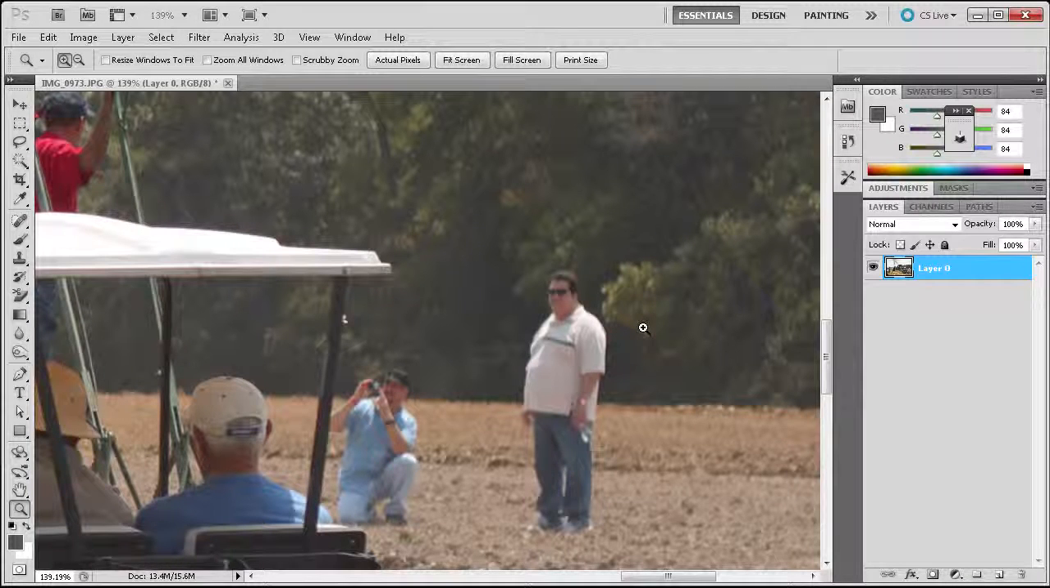Now what the Content Aware feature allows you to do is make a selection, and Photoshop will automatically analyze the area that's around that and fill it with what it thinks should be there. And it's usually pretty accurate. So let me show you what I mean.